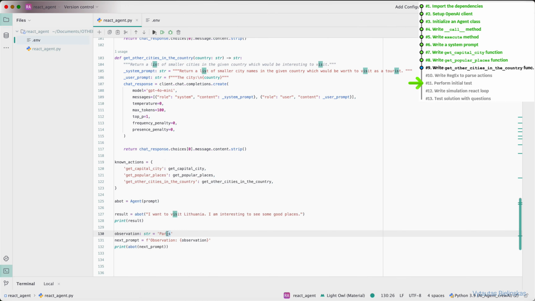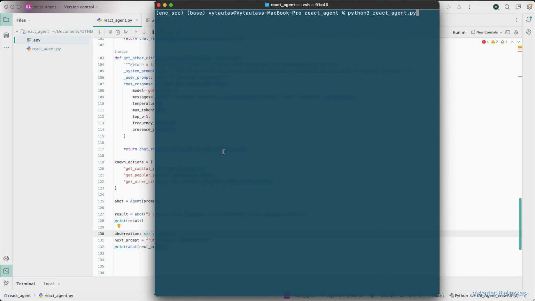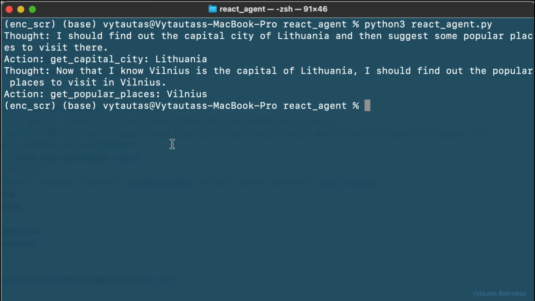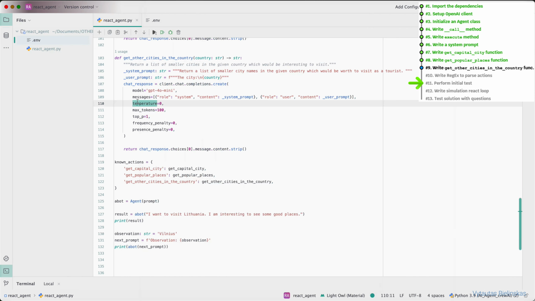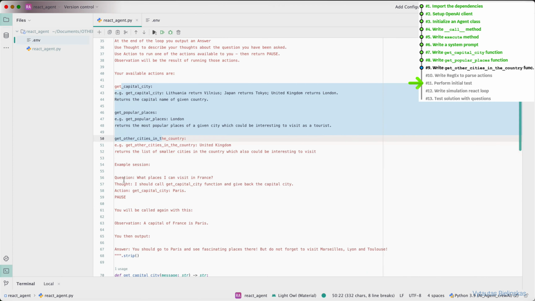Okay, let's quickly correct that and change the observation to Vilnius for the next prompt. Run the code once again. Now our agent should be happy with the prompt. And yes, we can see that our agent initiates another action with the function get popular places with argument Vilnius. That's because we instructed this behavior in the system prompt. Remember?